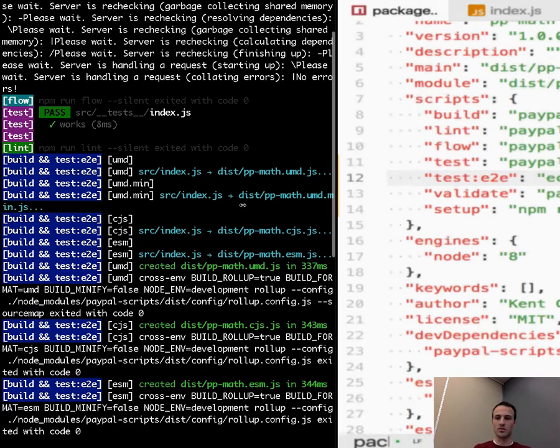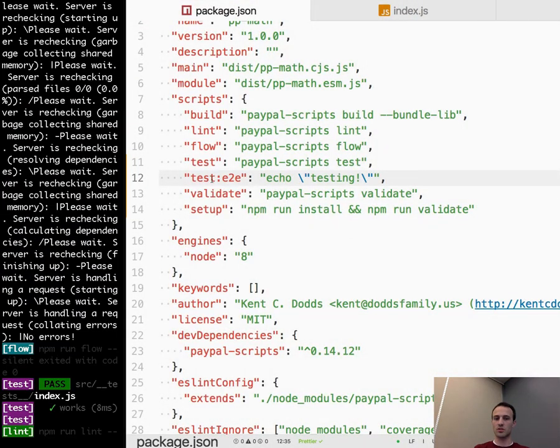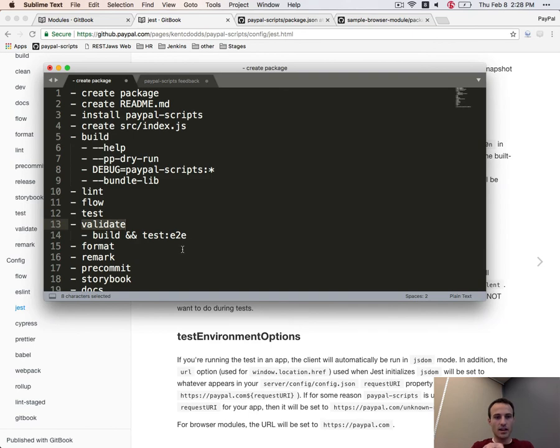So yeah, there's currently no PayPal scripts test:e2e. Eventually maybe there will be, but currently not. So you'd use any tool, whatever you want in that script. But there's support for that because that's a pretty common use case. Okay. Any questions on that?